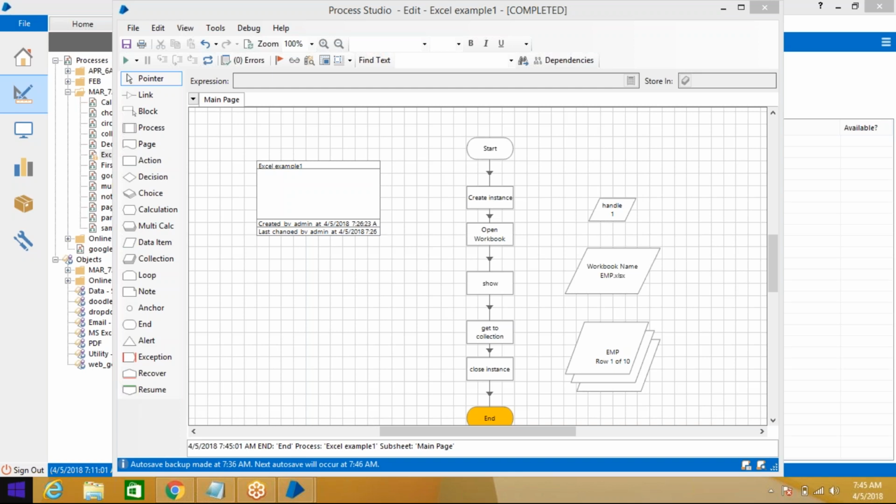Okay. Now assume that our requirement is, after loading the data into the collection, we have done some calculation like total salary equals salary plus commission, or tax. We need to calculate tax based on salary. Tax is an output, total salary is an output. These outputs we need to load into some Excel file. After that I need to write it into some other Excel file. We can do that. We can write the output data into collections, and these collections we can save into some other Excel file. That is possible.